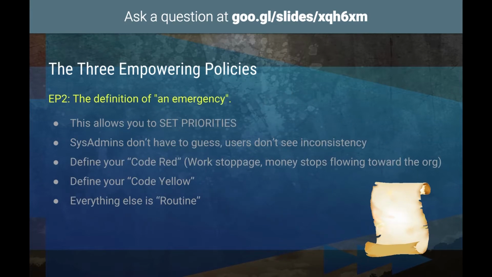Empowering policy number 2: the definition of what constitutes an emergency. You need to define what this is so that you can handle the true emergencies. This keeps everyone on the same page and the same definition. Nobody has to guess what to work on. So if you don't have a definition of this yet, you might consider 2 different classes or 3 different classes.